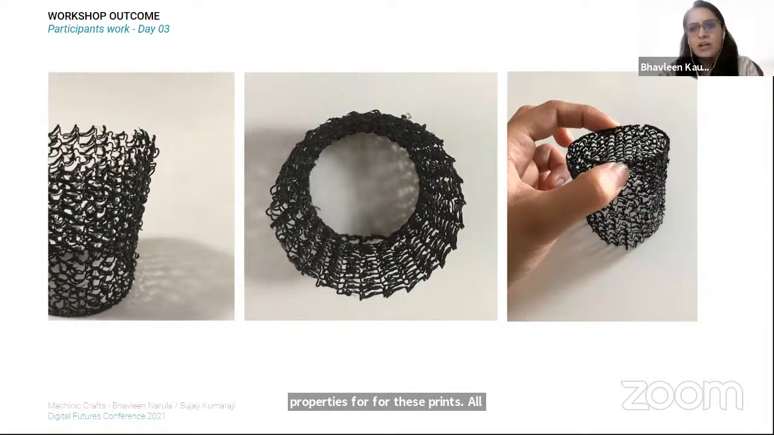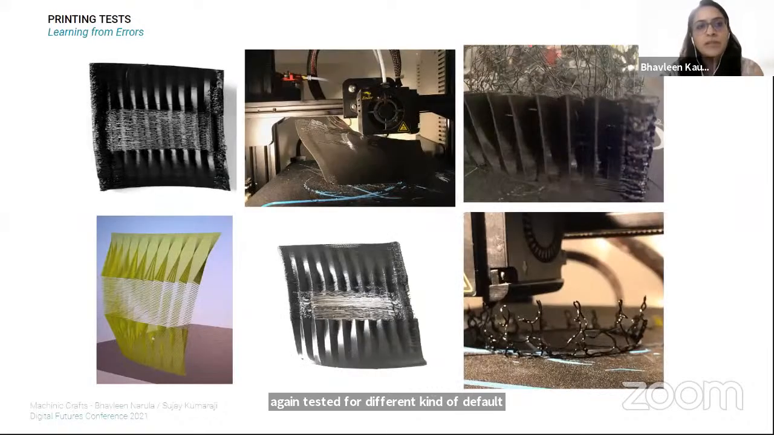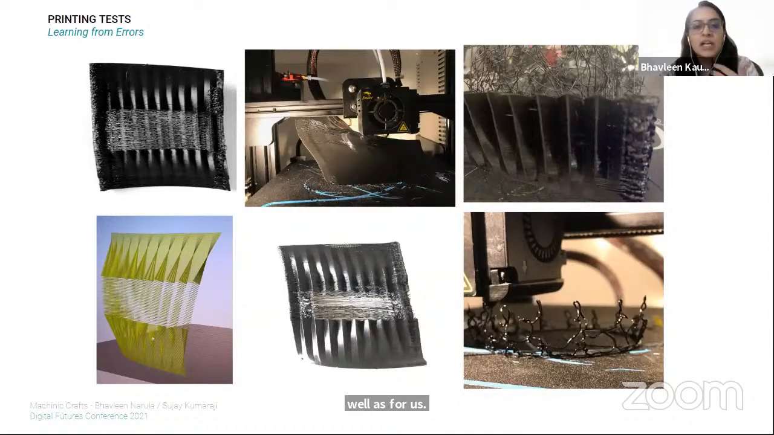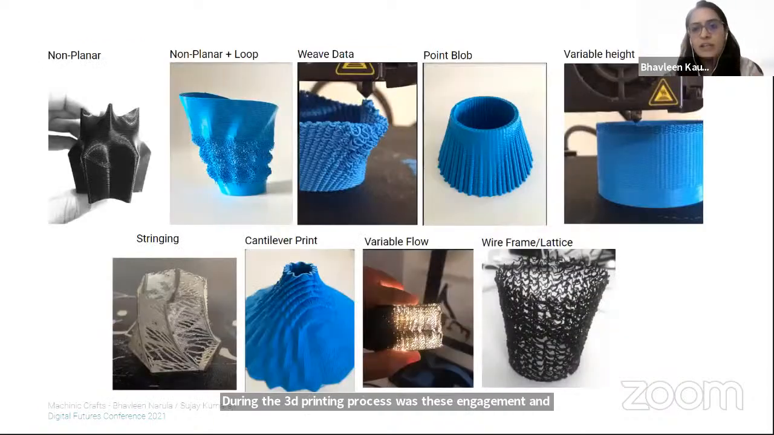All the tests were again tested for different kinds of deformations that could happen, and like we discussed, errors and all the learnings that were happening for students as well as for us during the 3D printing process were this engagement. And one could then say that if we pick up one of the techniques and combine it with another technique in 3D from our catalog that we had created of different methodologies, one could start to create many interesting forms which are, let's say, not so foreseen in the 3D printing in the Grasshopper process.